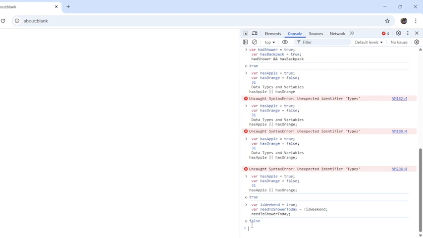Right? So obviously you can see var isWeekend, the variable isWeekend equals true. The variable needsToShower equals exclamation mark isWeekend, right? So obviously the exclamation mark basically nullifies the validity of the first variable. So needsToShower will equal false, because the validity of the first variable has been nullified, right?